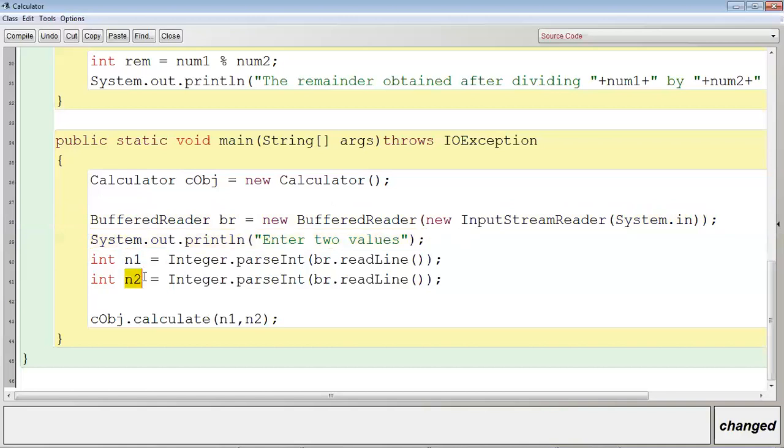n1 and n2. Now, there is no calculate method, so we will have to call the methods. Display sum method, and let me pass the value of n1 and n2.